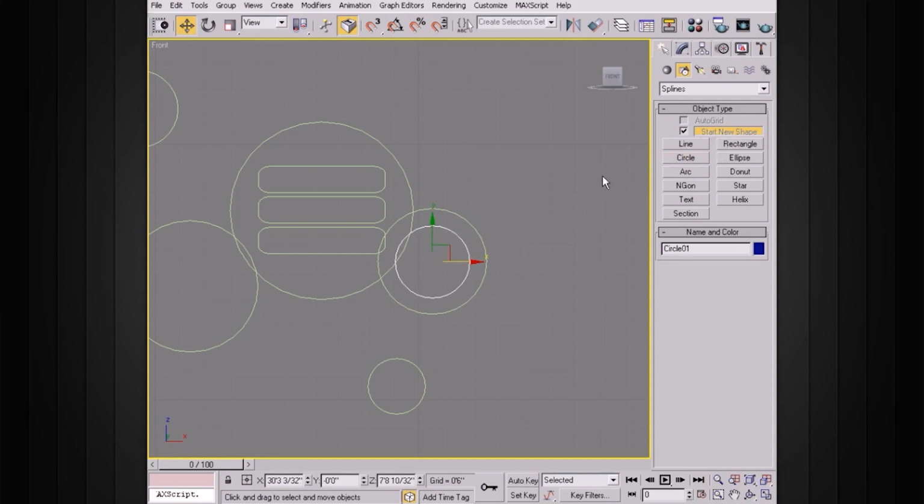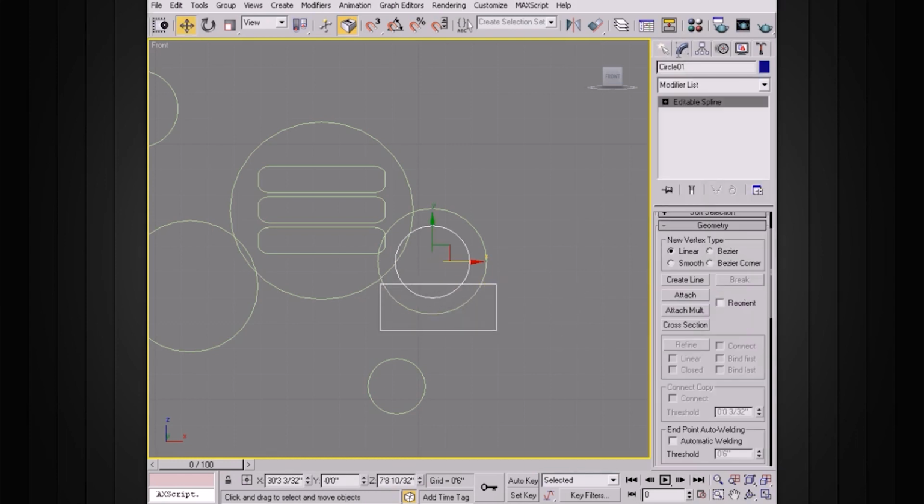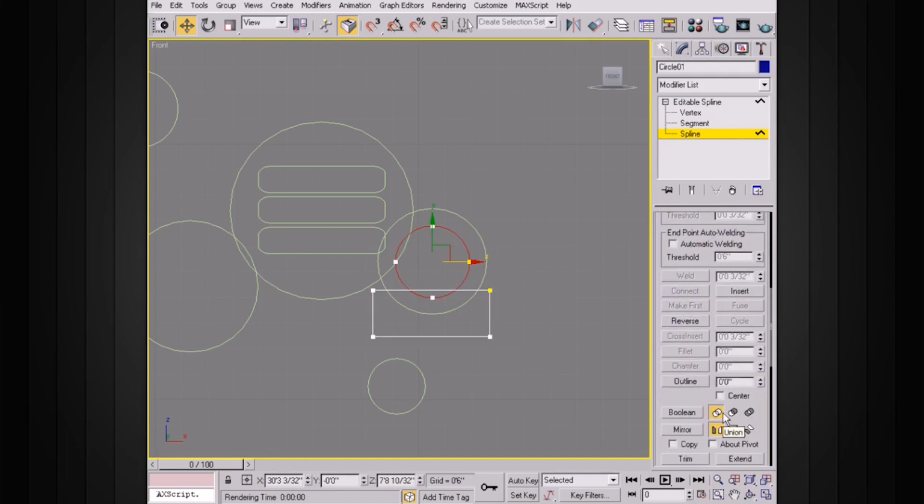I want to now add a square because I want to cut off the bottom of this. So I'm going to turn off Start New Shape, go to Rectangle, and add a rectangle across there. Now if we take a look at this, this spline has the circle and the rectangle. I'm going to move this rectangle down a little bit. Now if I take this spline for this circle, under Geometry, I'm going to go all the way down to Boolean, and I want to subtract. I'll click the subtract button, hit Boolean, and then select this rectangle, and that's going to cut the bottom off of that circle there.